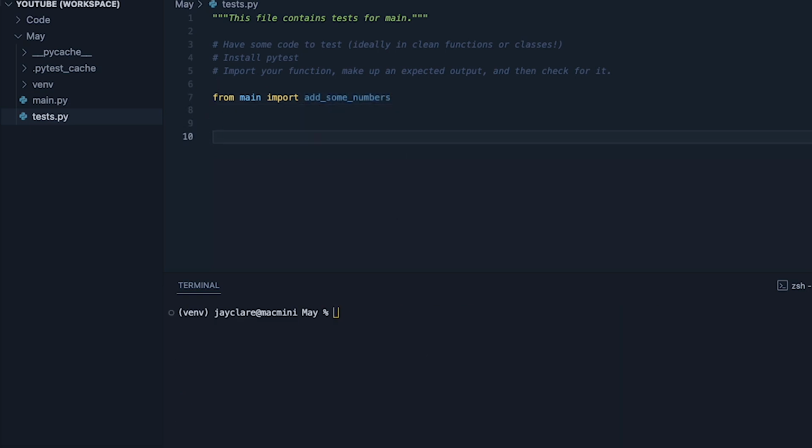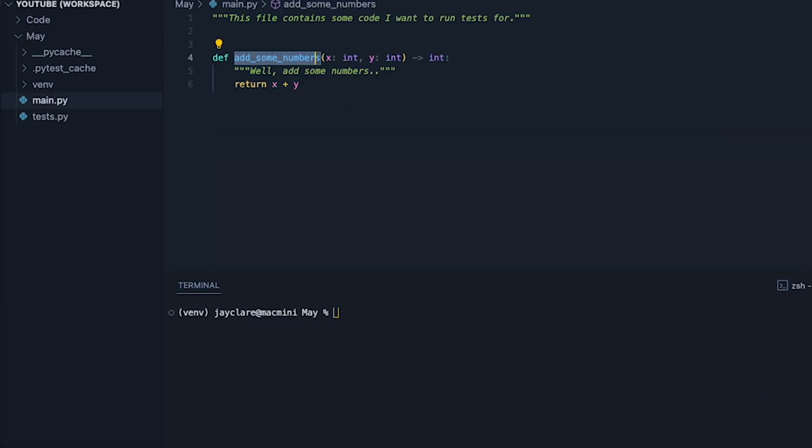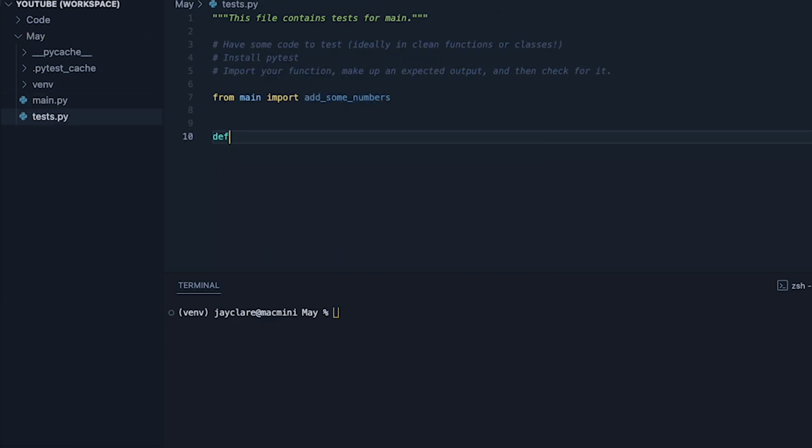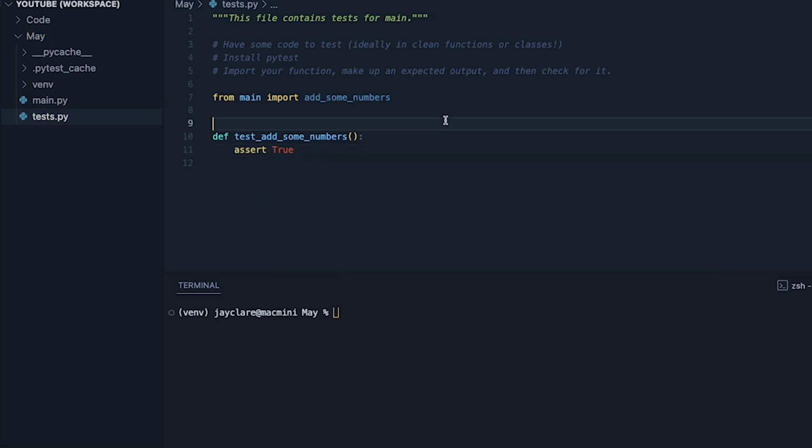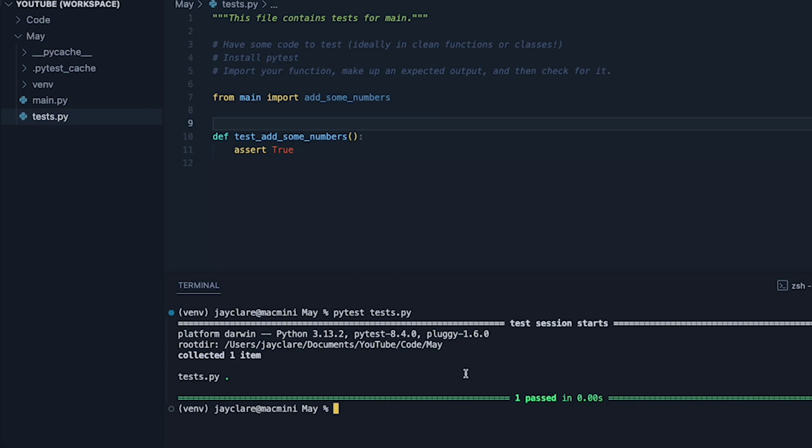Now what we're going to do is write a test for this function here. So we can say def, and then what we want to do is start the name of our test with test underscore something. So in this case, I'm just going to do test_add_some_numbers like this here. Okay, there we go. And then for the time being, what we can then do is just do assert True like this here. And again, it's just another sanity check. So if I run this now, see what we get this time? We get 1 passed in 0 seconds.